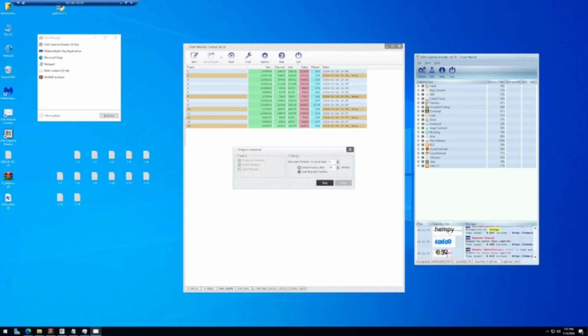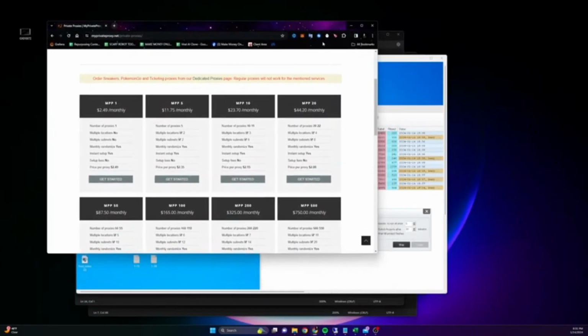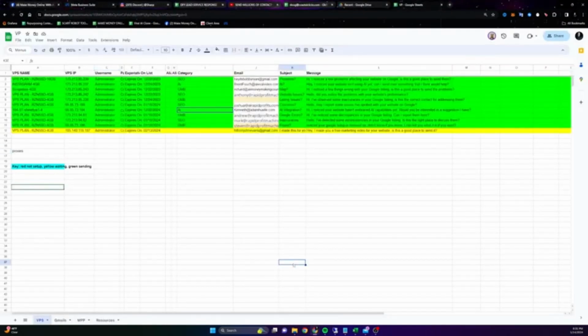What I can do is I can head over to wherever my Gmail is. Now, I recommend you have some sort of spreadsheet if you're going to try to scale this, okay? Without a spreadsheet, it's very, very hard to track all this. So inside of my spreadsheet, what I have is I have my servers here, all my different IP addresses, my usernames, my logins, what I'm sending messages for, my emails that I'm sending messages from, the subject, and the message that I'm sending, okay?